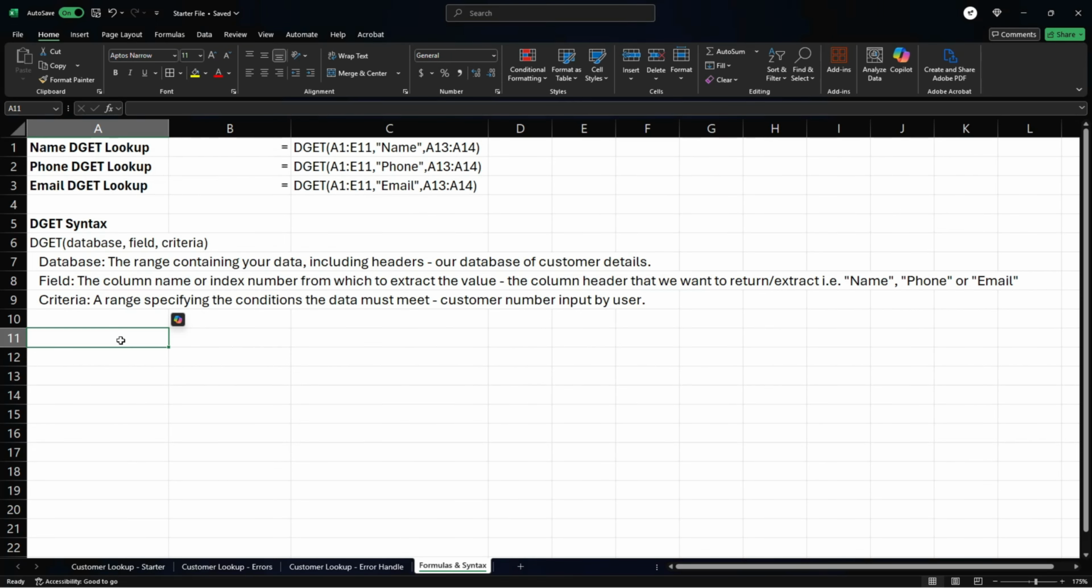Let's go through the syntax. Database: the range containing your data, including headers, our database of customer details. Field: the column name or index number from which to extract the value, the column header that we want to return or extract: name, phone, or email. Criteria: a range specifying the conditions the data must meet, the customer number input by the user.